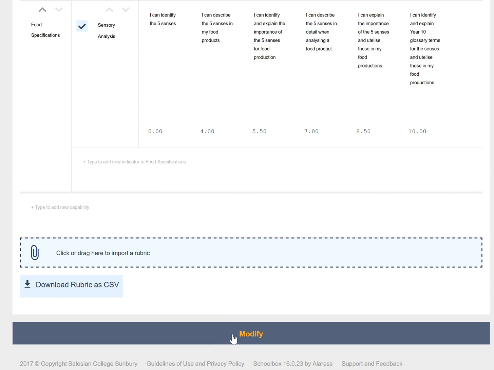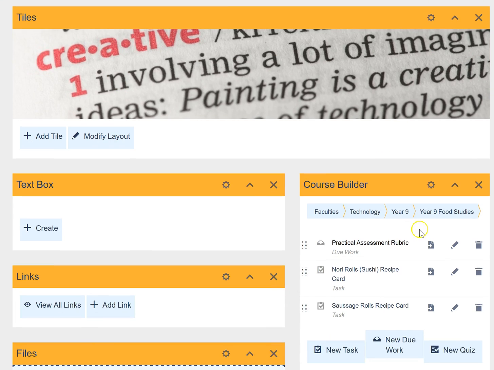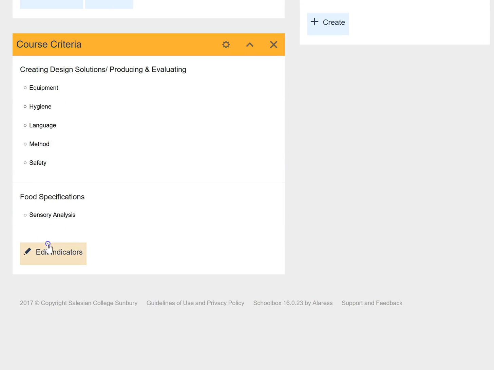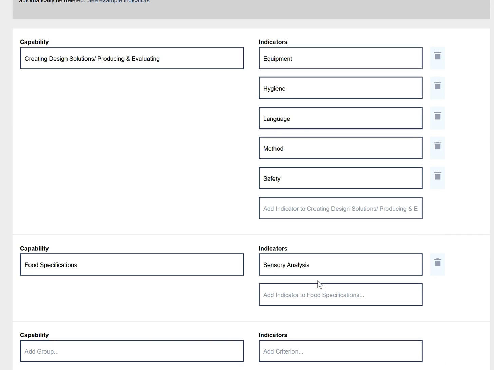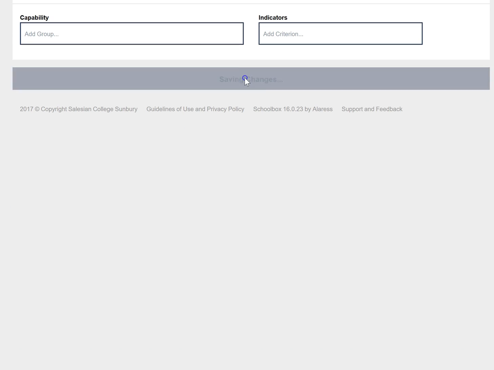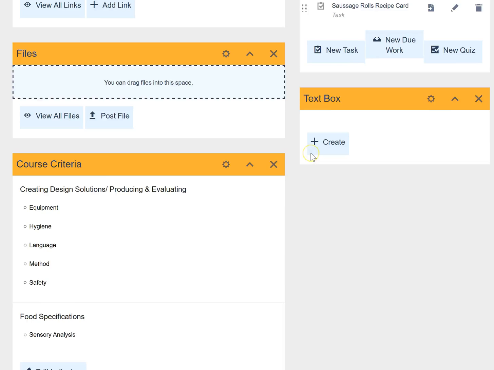What can happen is that it's grayed out from being in use. I'll show you again, if we jump back into course criteria, these ones can't be deleted because they're being used. So if we decided we actually want to delete method, we don't need that as an indicator, we would need to go back into any tasks that are using method as an indicator and remove it from there first, and then come back into our course criteria and delete that indicator here. But first you'd need to delete it from the tasks. Save changes, and we're done.